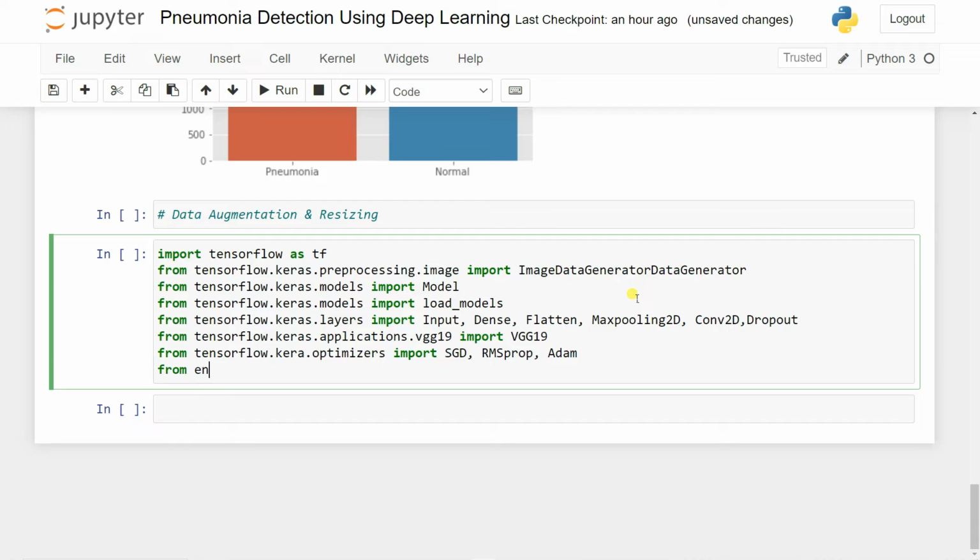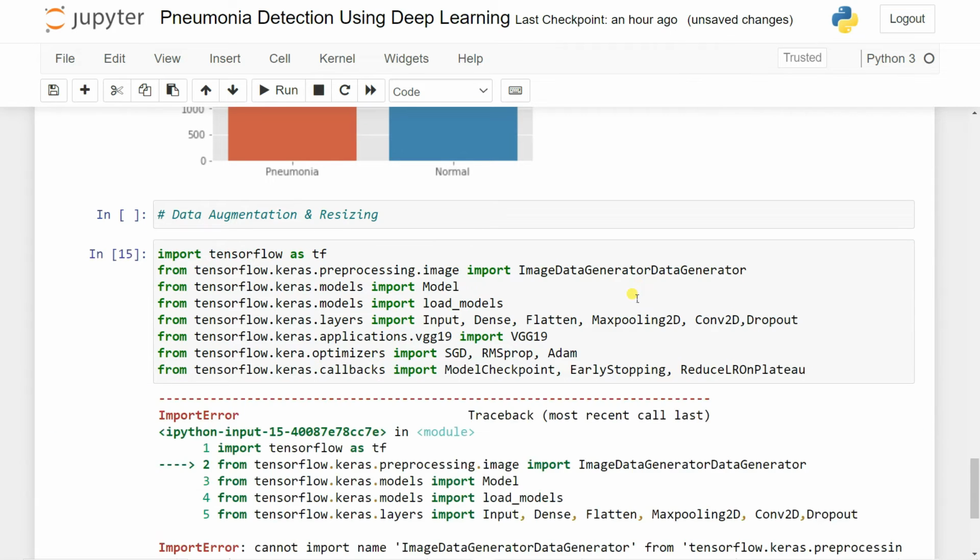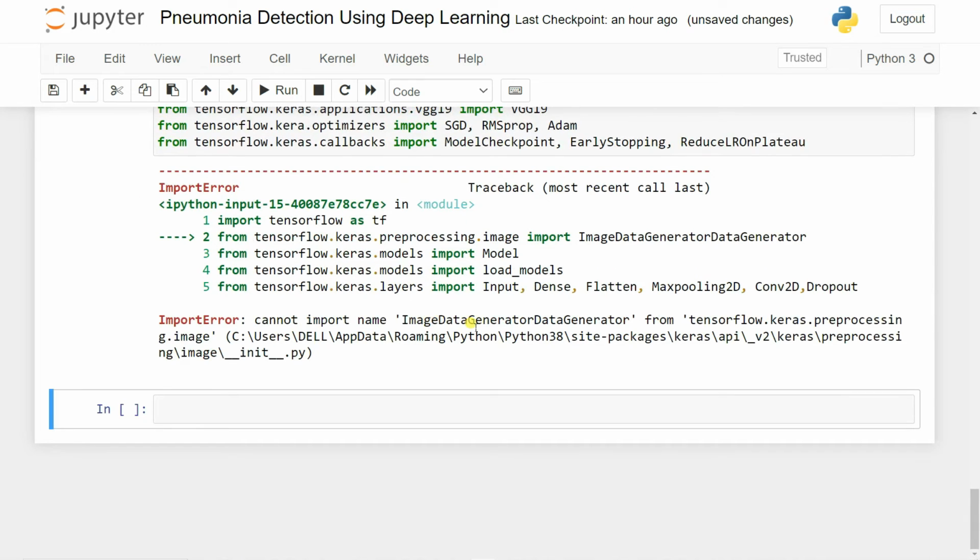So from tensorflow.keras.callbacks, I'm going to import ModelCheckpoint, EarlyStopping, and ReduceLROnPlateau. We're simply going to use it here. Let's press shift enter. Now you can see here we have some error.